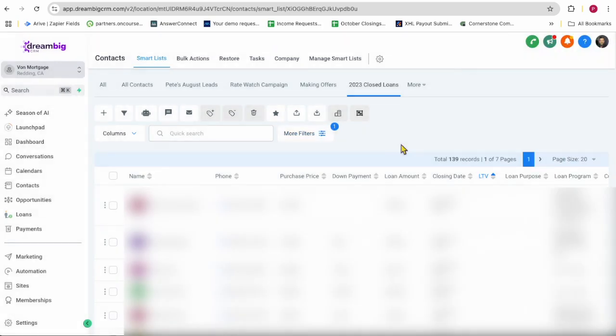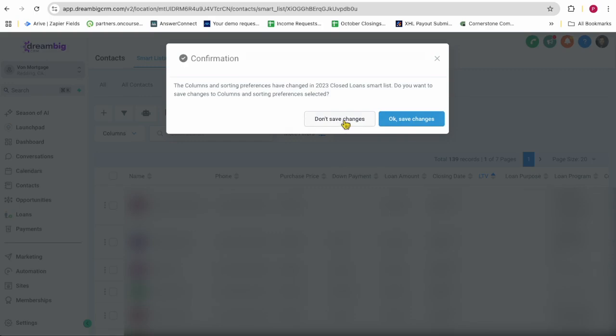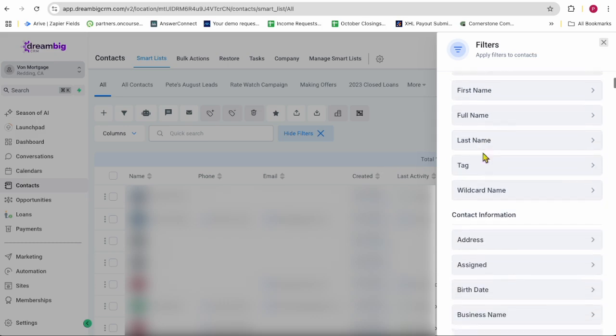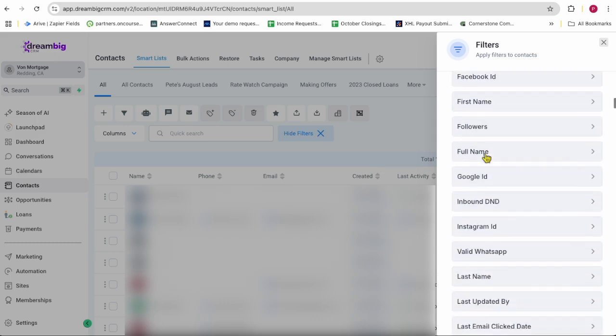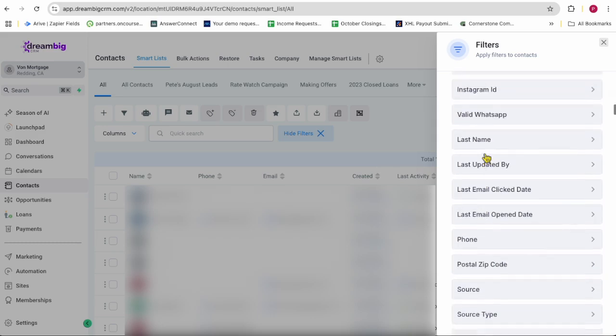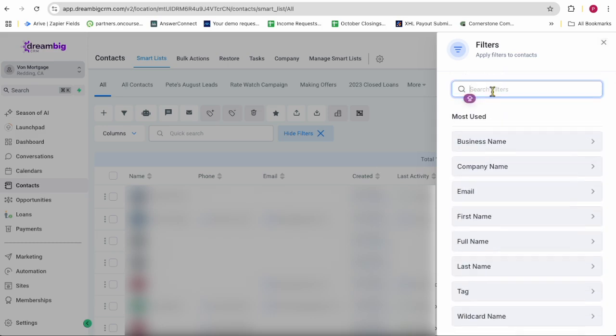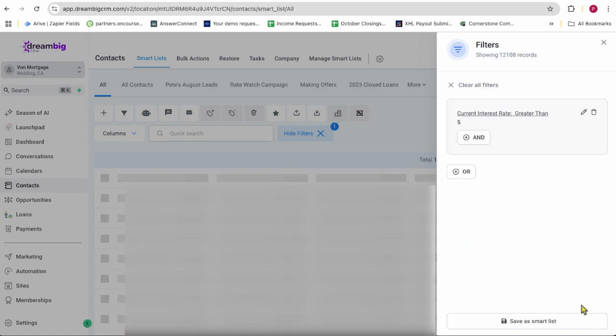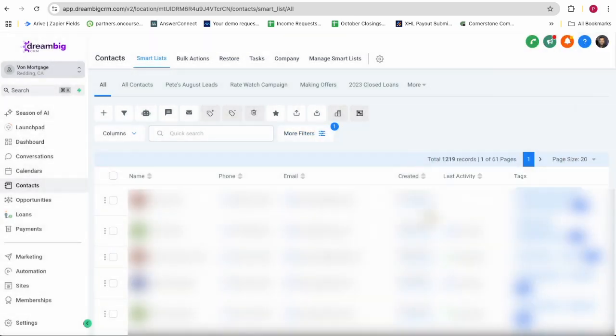Now, if you want to create a brand new list, then you're going to go to all your contacts here. I'm not going to save that. Go to all your contacts, and then you go here to more filters. And here is where you can filter any kind of data that you have in the system. Let's say you want to see interest rate. So you would then search interest rate, find the current interest rate field, and then you can say is greater than 5%, apply. Now you have a list of everyone that has an interest rate of greater than 5%.